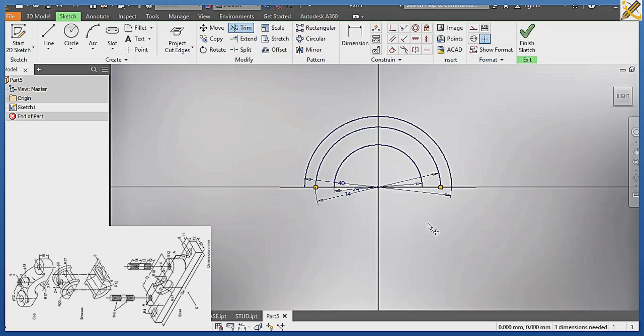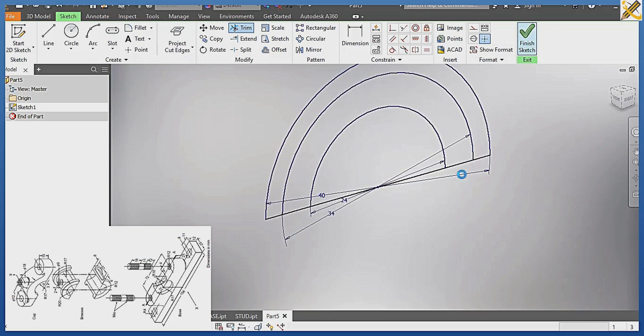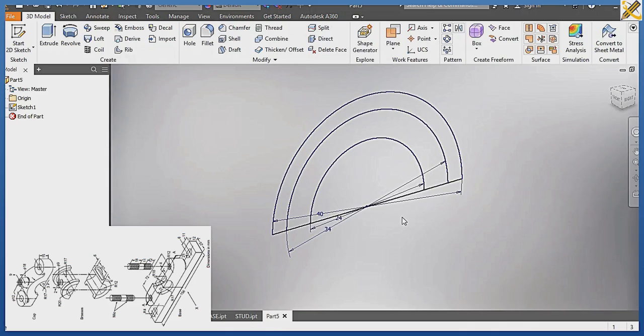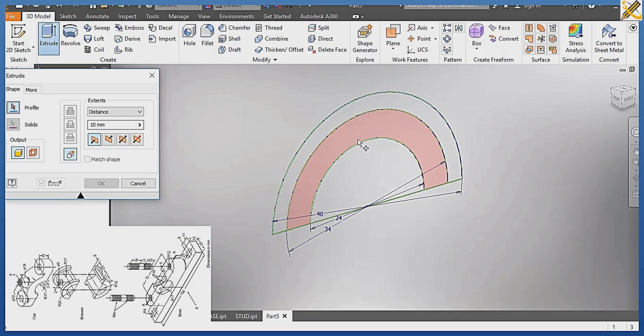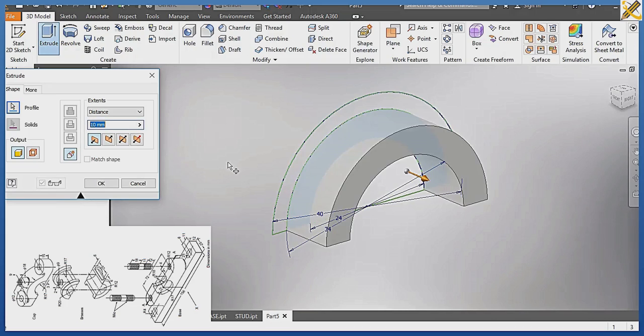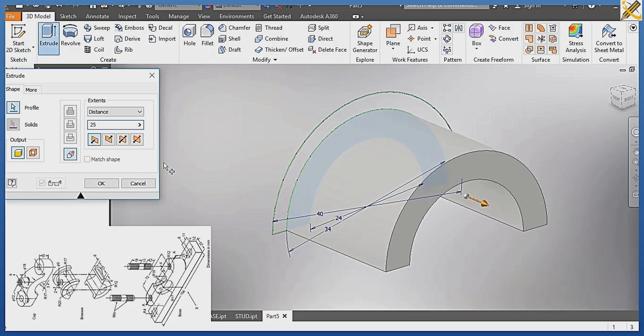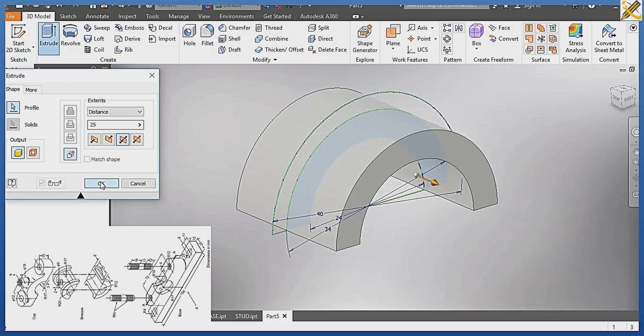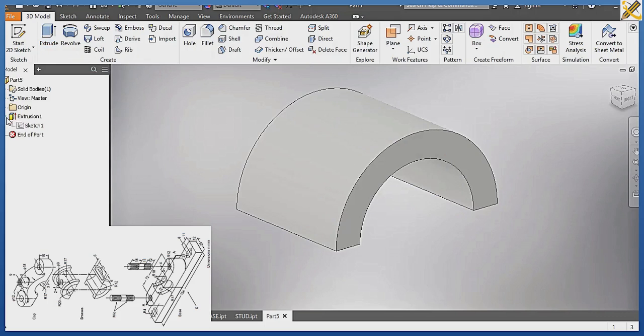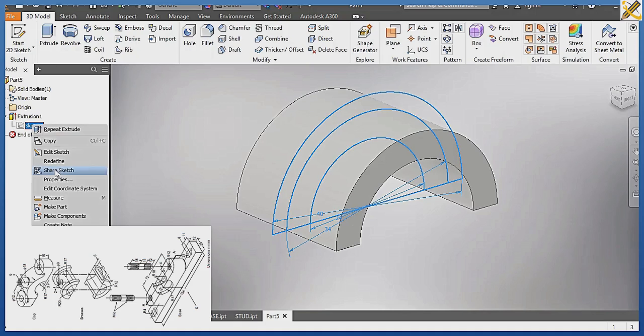After getting that, what else are we doing? I think that's all. So the rest has to do with our extrude. Okay, so yeah, mathematics will be applicable here. So let's start from this part, 17. Yeah, let's start from this part. The distance there is 25. Then I'm going to make it symmetric. Clicking my extrusions, then shared sketch.